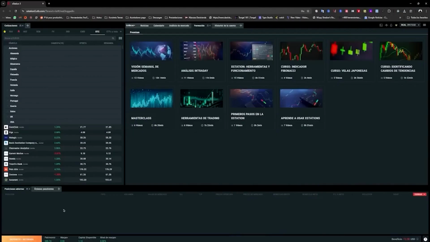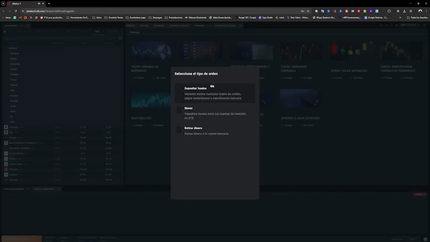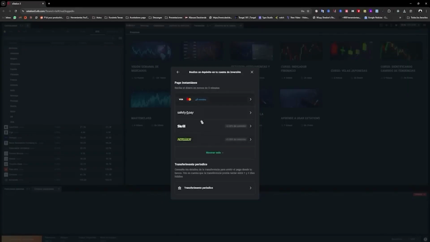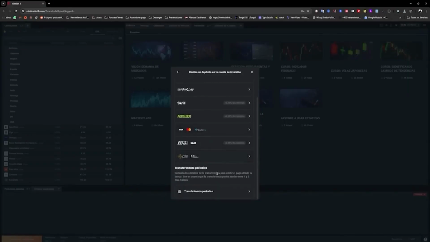Once you've verified your account, we move on to the next step, which is precisely the deposit. To deposit, at the bottom left, when we log into our account, we click on deposit withdrawal, and here deposit funds will appear. Then we click on deposit funds, and all these options will appear. Here we need to choose the option we prefer for Colombia.